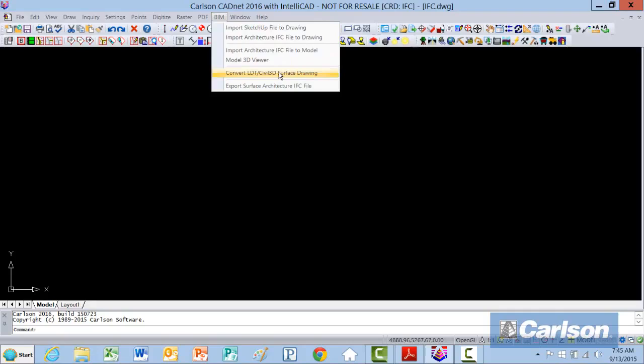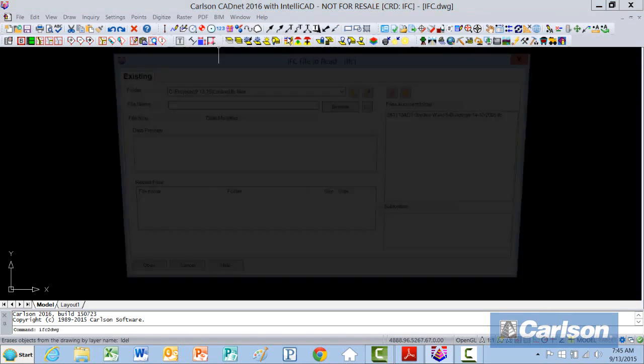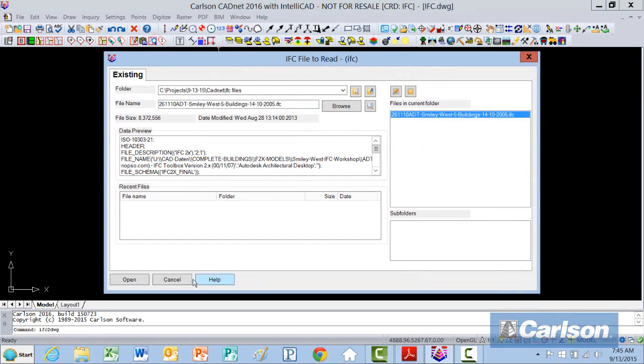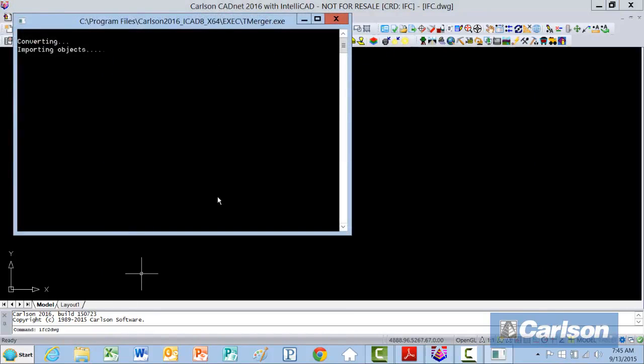If you notice, I also have a SketchUp file to drawing, architecture IFC file to drawing, 3D model viewer, convert information, and export my surface out to an IFC file. So I'm actually going to import the drawing, not the model. So if I pick here to the drawing, pick it, and it depends on how big the IFC file is. This could, again, take 1 minute, could take up to 3 minutes. It depends just how large it is.